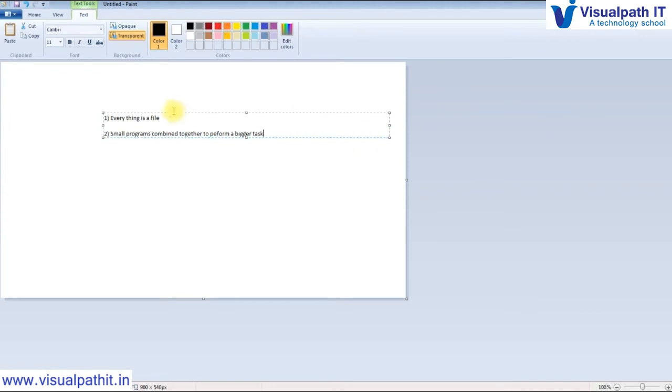So what does this mean? Anything that is your hardware is also called a file. Anything hardware means your CPU, memory, hard disk, and all the things, or a printer. So everything is considered as a file. When we go into system administration, we'll see why we are calling it a file.